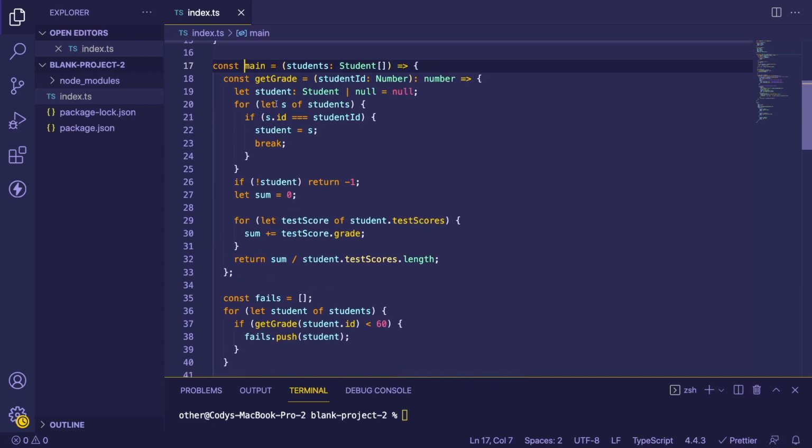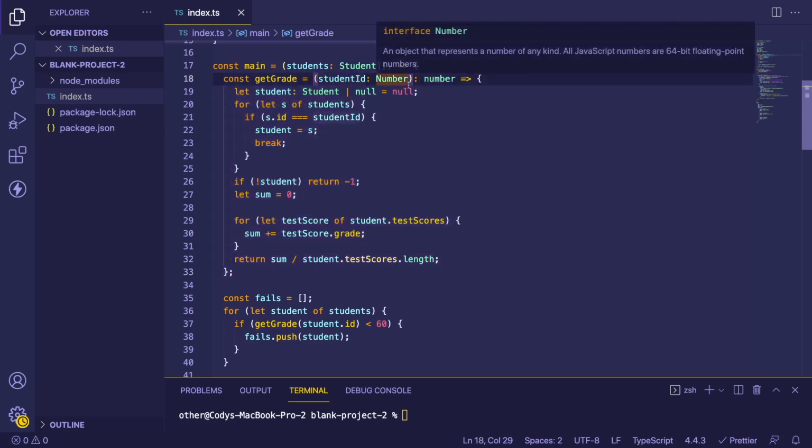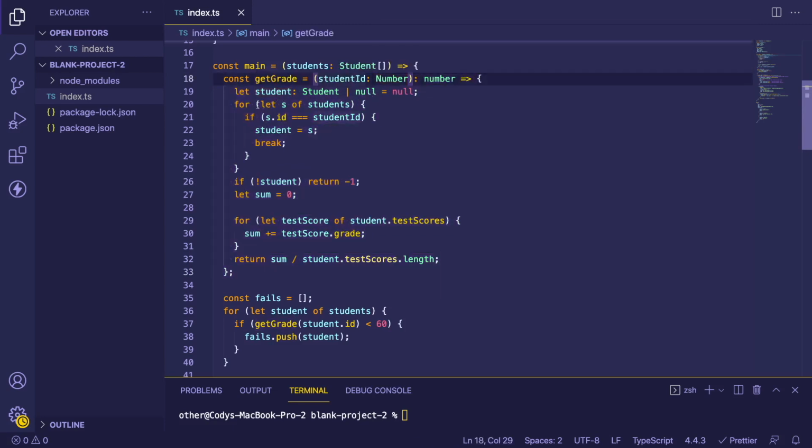When you're first reading through this function, you see that we're declaring a variable called getGrade, which happens to be a function, right? This function takes in a student ID, and you can see here it's basically looping through all the students. It's trying to find the student that has the matching ID. If we find the student that matches the ID that was passed in, we're going to cache that student somewhere up here, and then we're going to break out of this for loop, right?